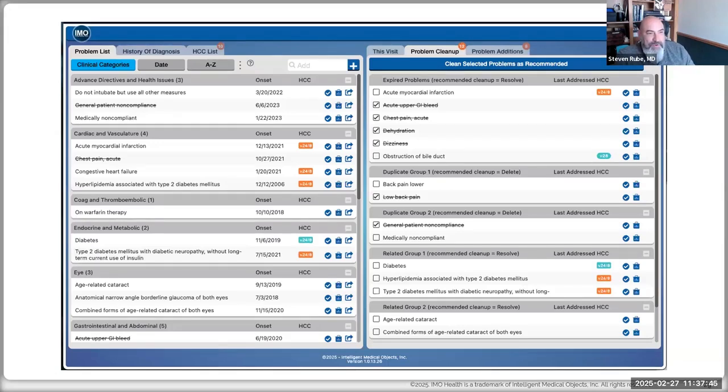Part of IMO's workflow around the problem list management has to do not only with creating clinically relevant categories such as advanced directives and coags and thromboembolic problems, as opposed to just a body system sort. You'll see there is a tab there that is an HCC list. We'll get to that in a moment.